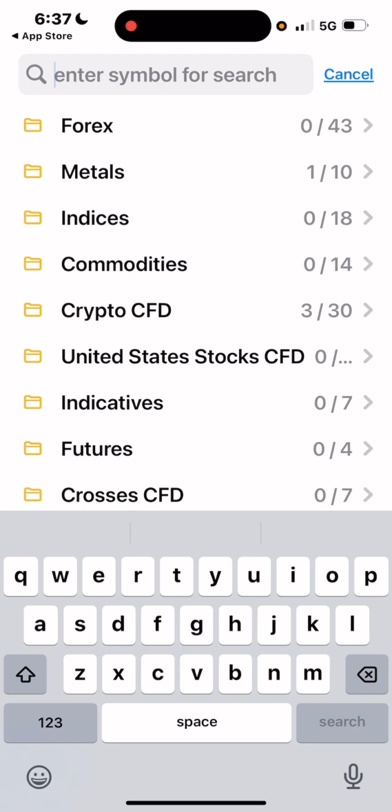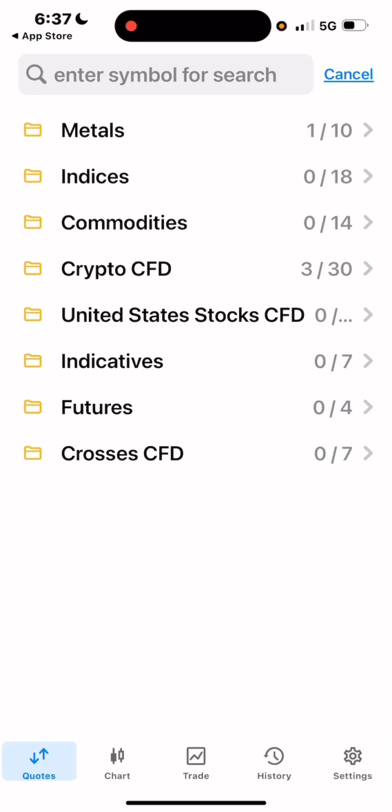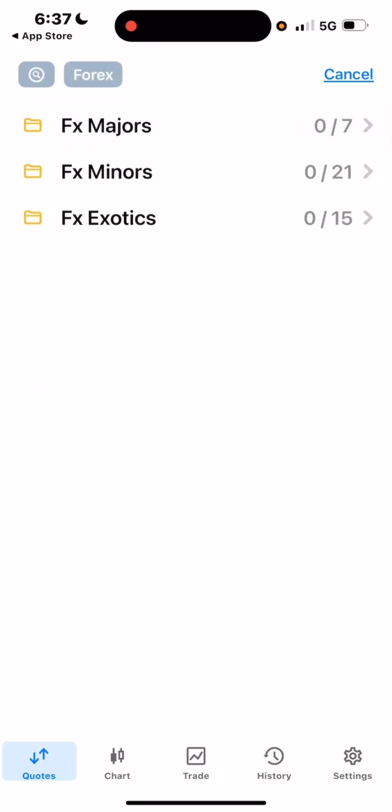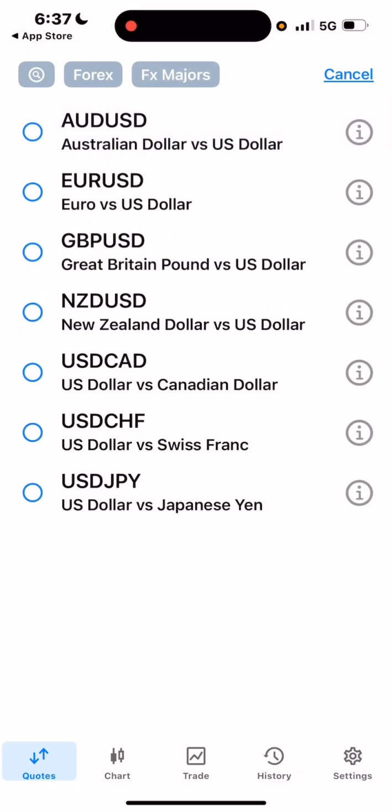Now we're going to add a couple of Forex pairs. As you can see here also, there are different folders where you can go and select trading pairs from the list. So right there at the top where it says Forex, if I click that, now it's going to break down the menu to majors, minors, and exotics. So if I click majors, it's going to show me different majors. Now we can add them from here. So I'll click the first one, AUD USD, and I'll click the second one, Euro USD. Okay, so those have been added.